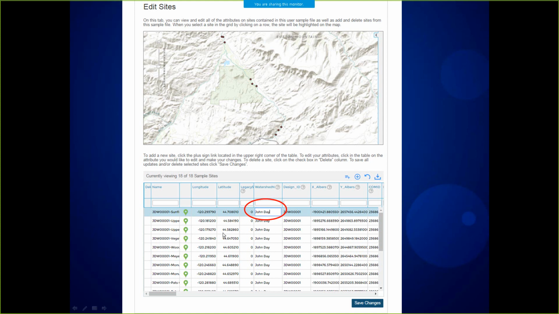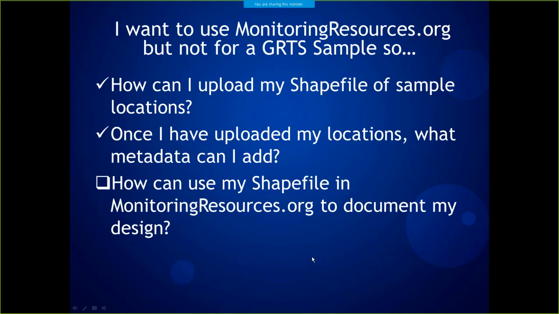So that's some of the metadata associated with user sample files, which is pretty important because you can also use these user sample files in association with a master sample. So meaning if you decided you wanted to use your master sample, but you already had 10 sites that you knew you were interested in sampling, you could upload those and then integrate that into your master sample design. So anyways, we've gotten to the point where: how can I upload my shapefile of sample locations?